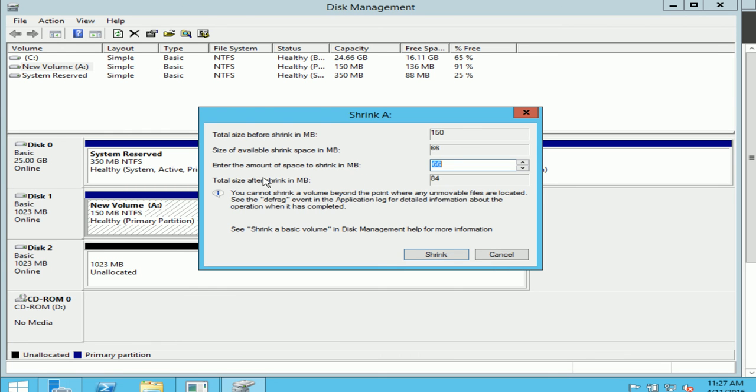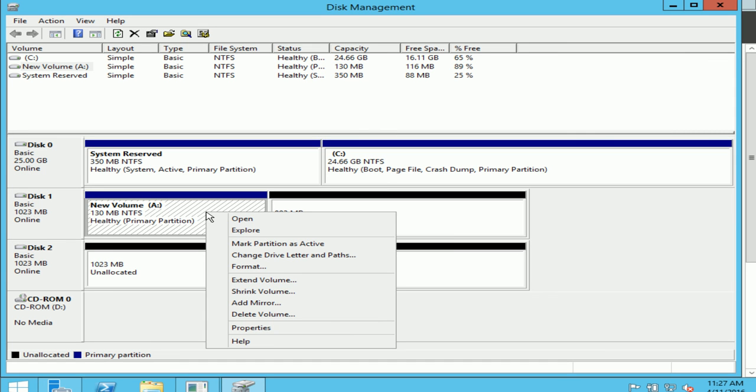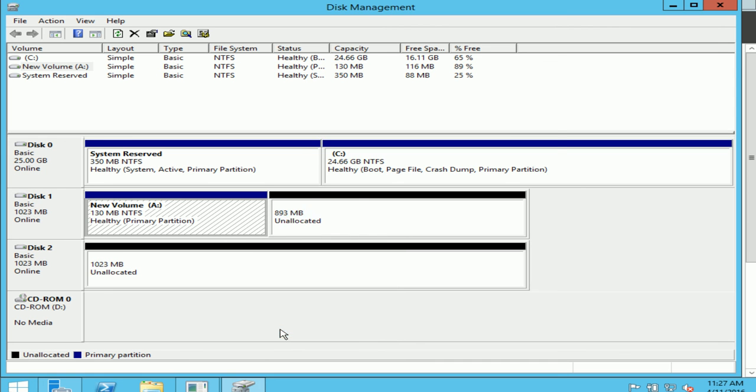I can shrink it if I want. You see, it says enter the amount of space to shrink in MB. I can shrink it by 20 MB. I'm left with 130 MB now, and there are the options of add mirror, delete volume, and properties, which is what I want.